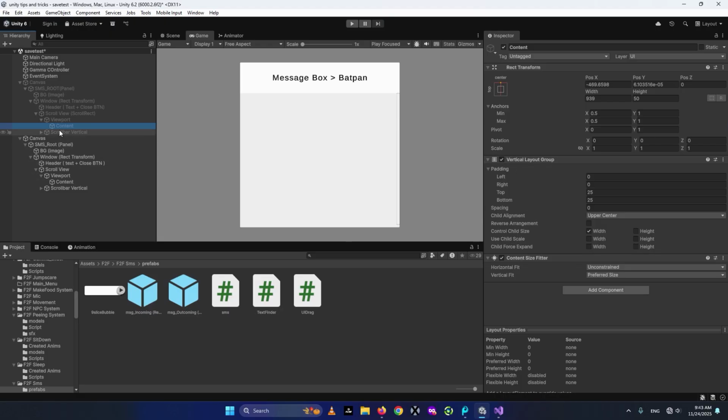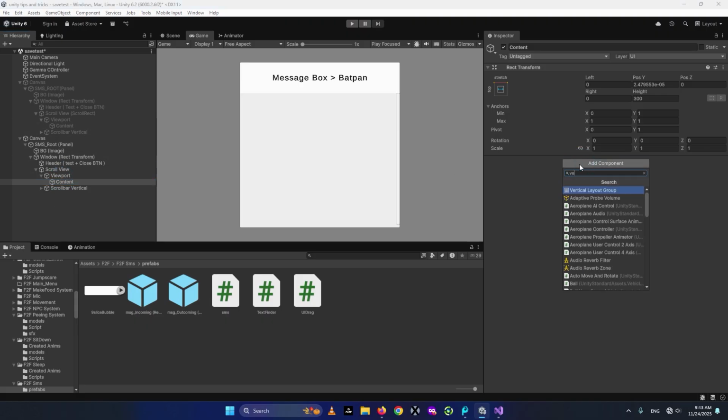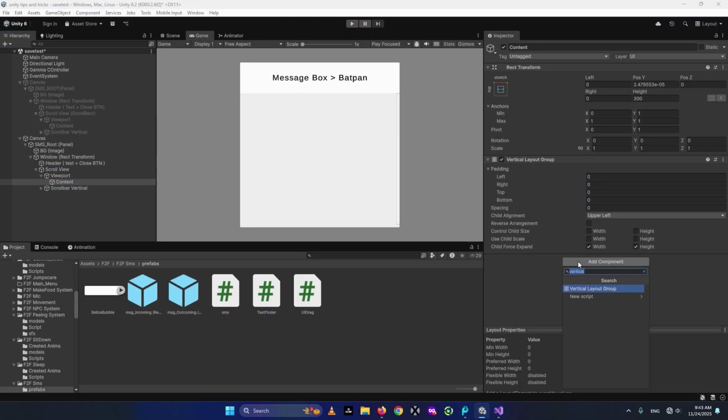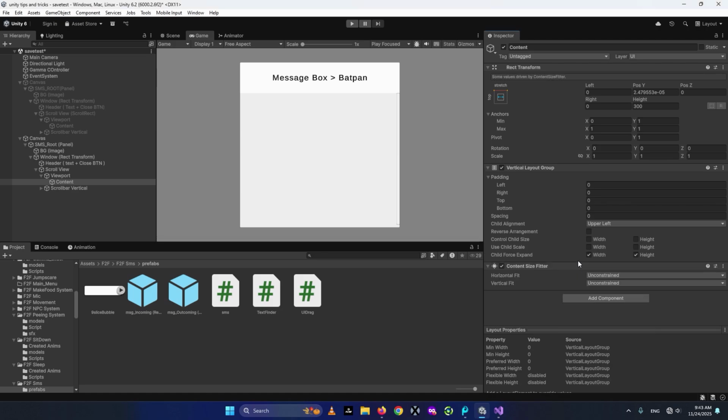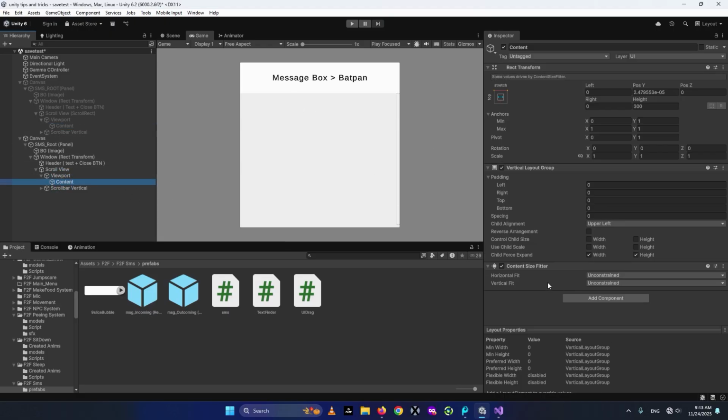So what we're going to do is we're going to go to our content and we're just going to give it those values. First one was the vertical layout group and the content size filter. As you see, for the content size filter, I only told it to do it for the vertical fit. Vertical fit is only for the up and down. So we go to this content and we just give it the preferred size on the vertical fit.